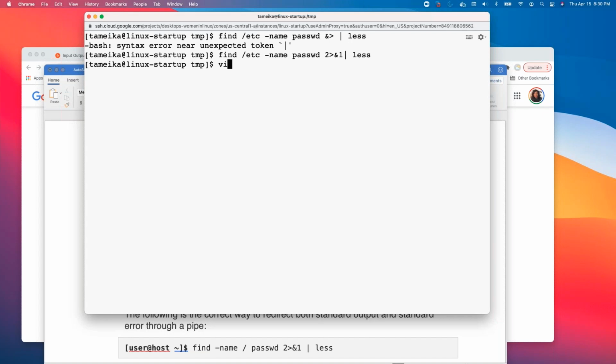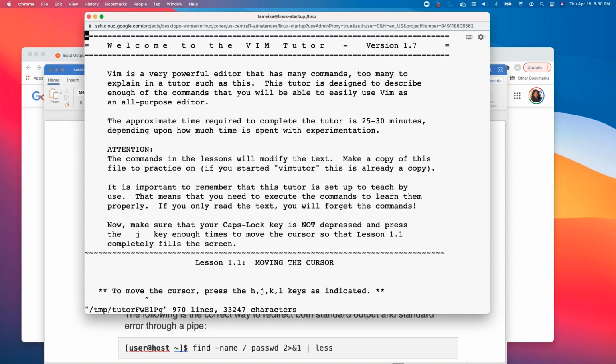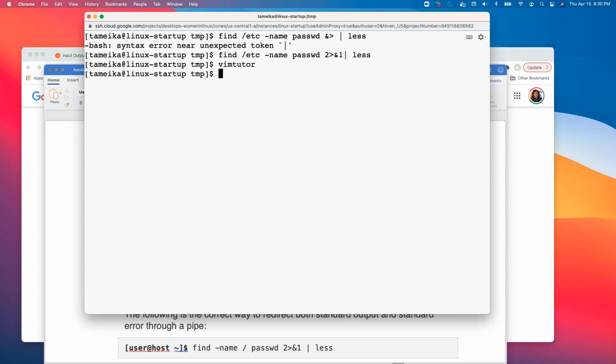If you don't know, there's a Vim tutor, and this Vim tutor takes you through how to move around with the cursor and so forth. Anytime you want to get out, just hit Q. Let me hit escape and then :q. And I'm out.